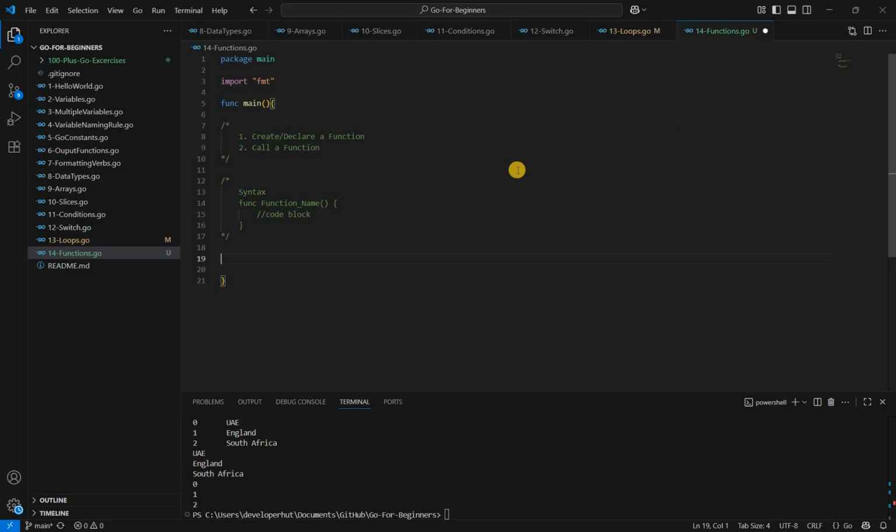Let's see a very simple example. I will create one function outside the main function. So I will say func myFunction1, and let's add one println statement. I will say fmt.Println, and I will say "inside my function 1", and let's save it. Now this is how we have created, or declared, the function.